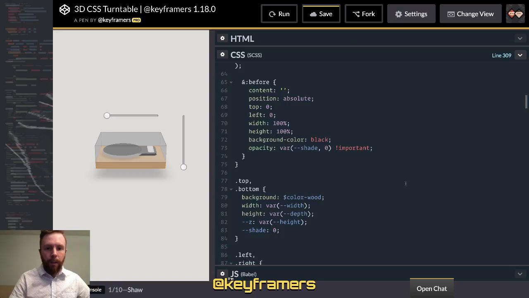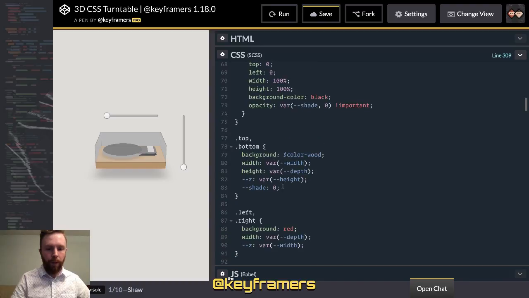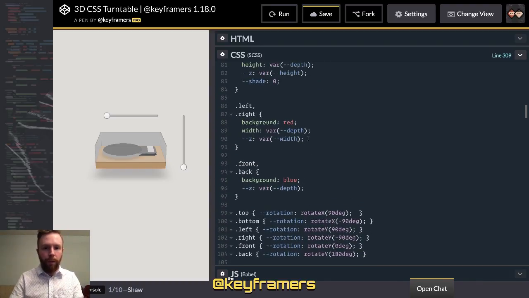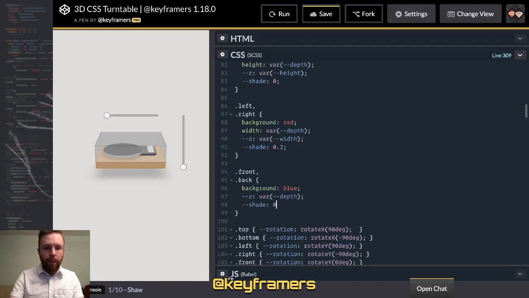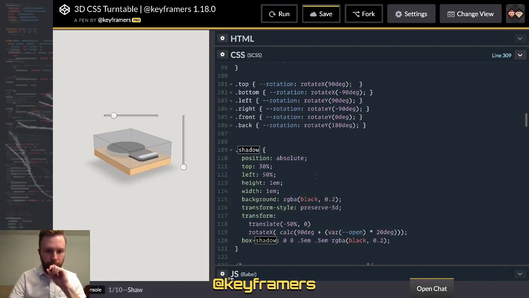And then the pseudo element there is just for a little bit of shading. We could go in and tweak that a little bit. For these, we actually probably do want a little bit of shade. Do shade 0.2, shade 0.2, something like that. And that doesn't work.